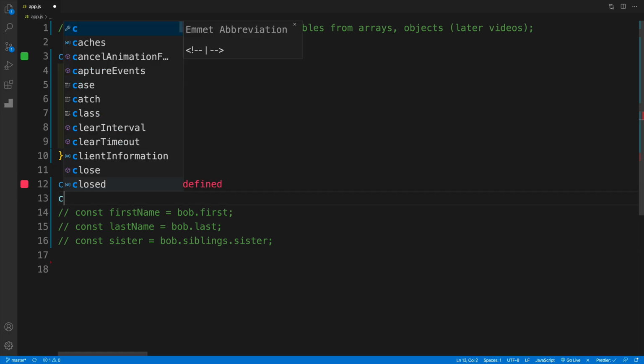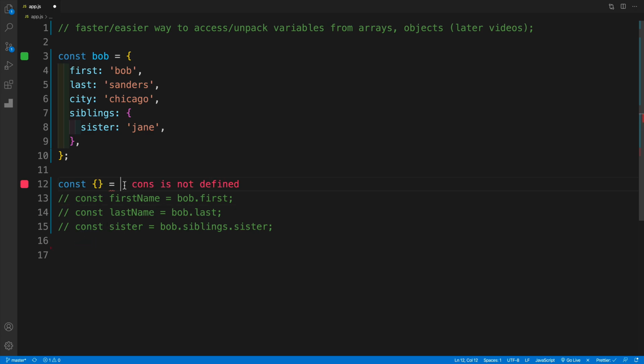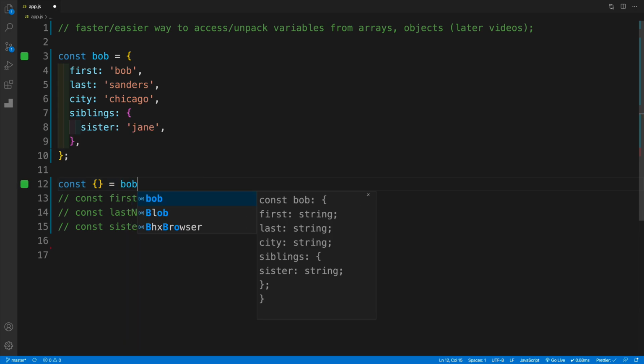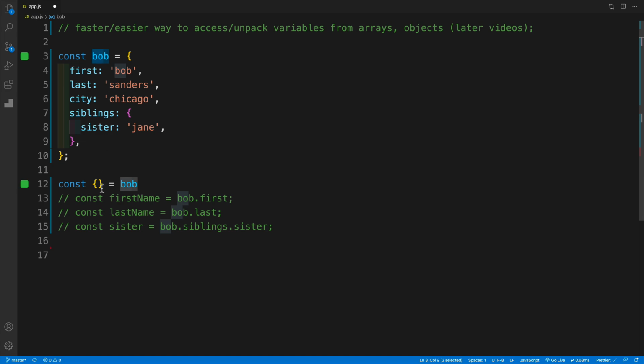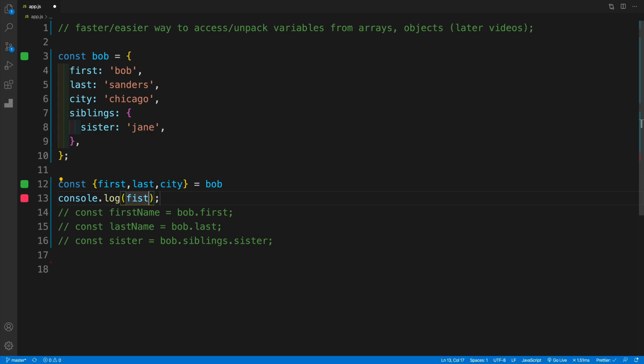So that is going to be a difference, where for arrays, we would write something like this, correct? However, for object destructuring, we have the curly braces. And then we will assign this to whatever object we want to destructure, which of course, in our case is Bob. And then I simply look for the properties that are in the object. And what properties do I have? First, last, and, for example, city. And then if I console log first, then last, then city, of course, I can see in my console that I have Bob, Sanders, and Chicago.